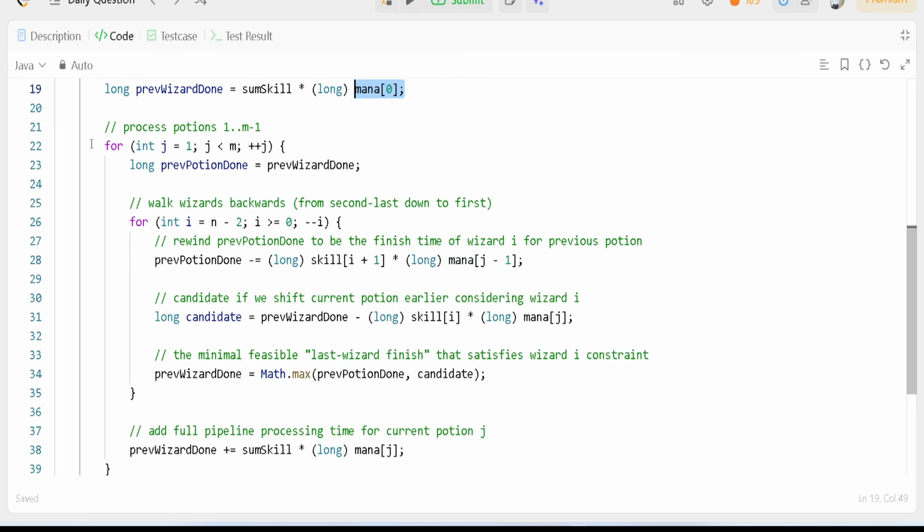Then you have to process each value. You take the wizard done previously, and you check the backward conditions through the skills at i+1 and mana j-1. So you will find the previous done. Then you will find the candidate value if we shift the current portion earlier for the wizard. You will find the previous value, then the skill times mana, and complete the candidate. Now you have to find the max value so that we can find the last wizard finish time.